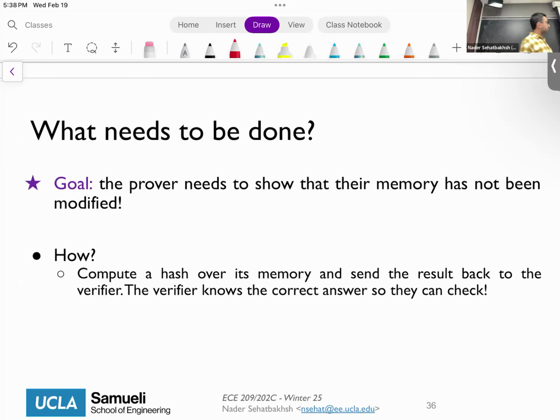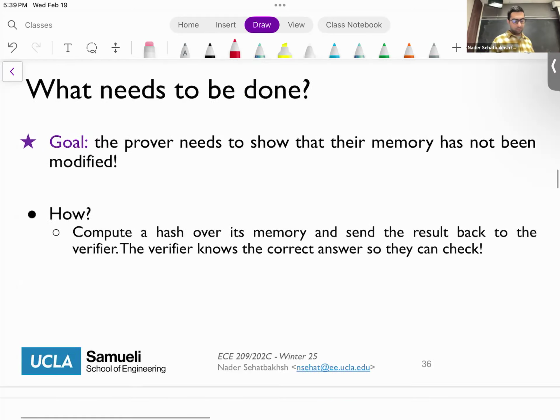And this is what I said. Essentially, the goal of remote attestation is that the prover needs to show that their memory has not been modified. How do they do that? They compute a hash over this content and send the result back to the verifier. The verifier knows the correct answer and checks it against this. If the two match, it means that the system is secure.